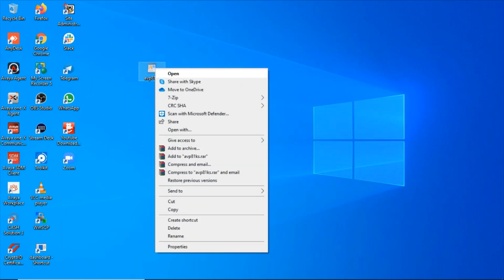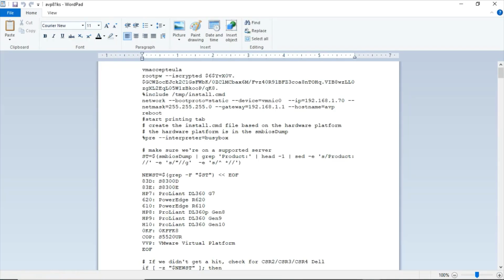If you open this file, you will get the same IP address which you gave. What is the IP address you gave for this AVP? We gave 1.70. See, this is 1.70. The subnet mask, what you typed in SDM, you will get the same. The same username and password will come.